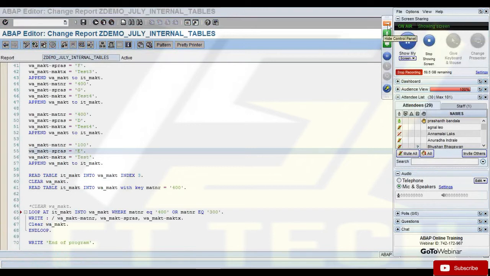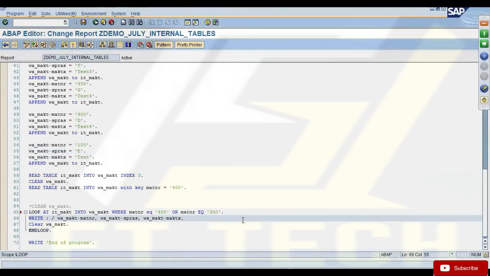So these are the basic things that you need to know with internal tables. Shall we do our requirement using internal tables before I talk more about these internal tables?